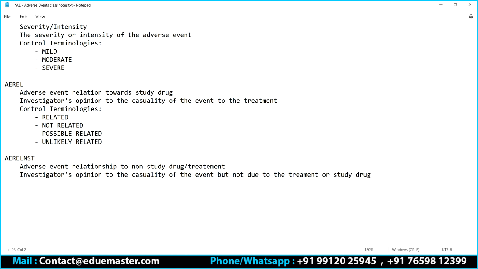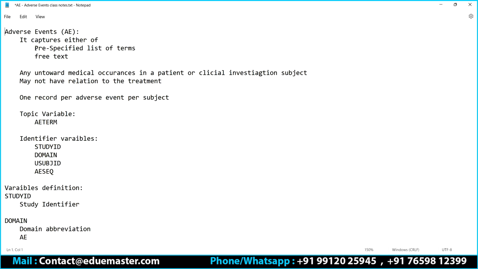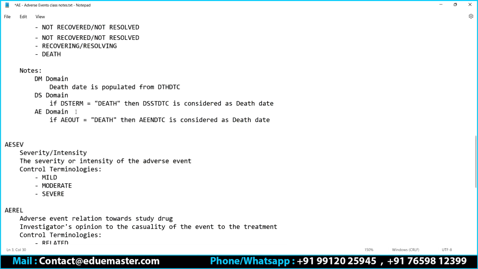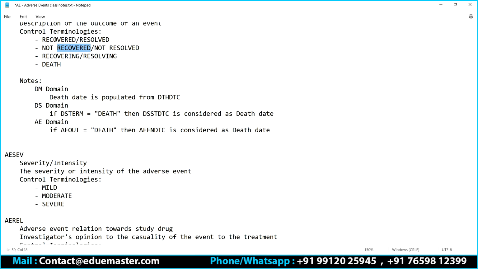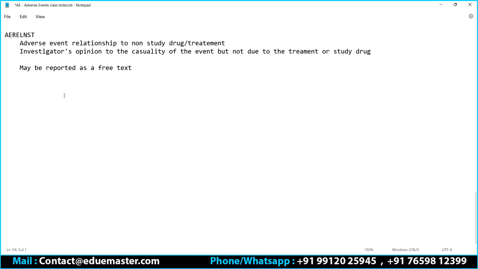Most of the time, it may be reported as free text. What do you mean by free text? There won't be any controlled terminology like related, not related, possibly related, unlikely. We don't have any predefined list of terms. That is what I told here. Either it is a pre-specified list of terms like the ones we talked about, recovering, not recovered, recovered, or else it is going to be free text.